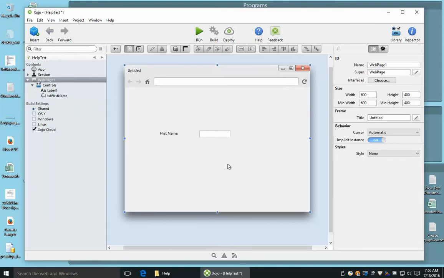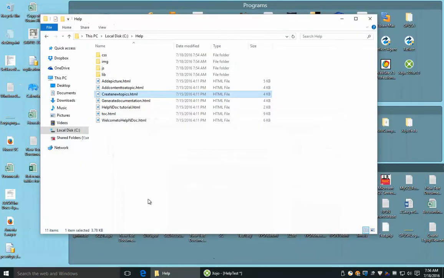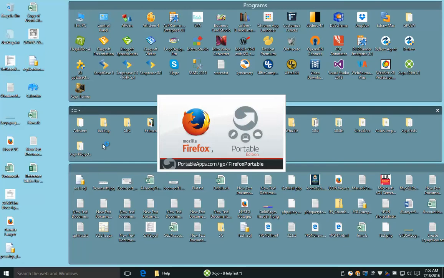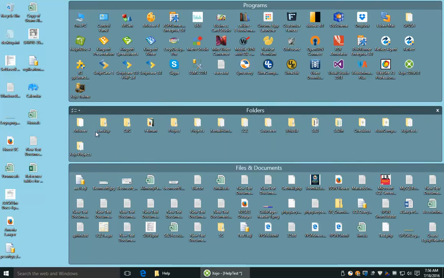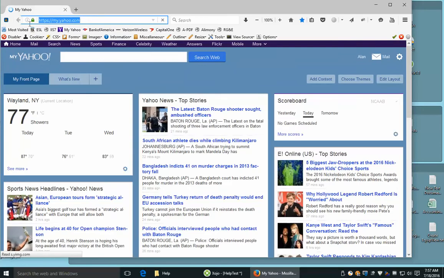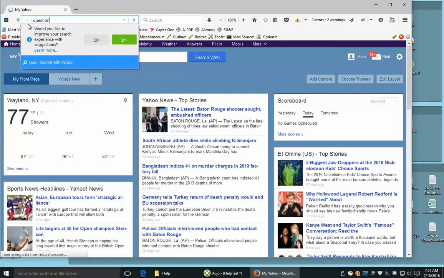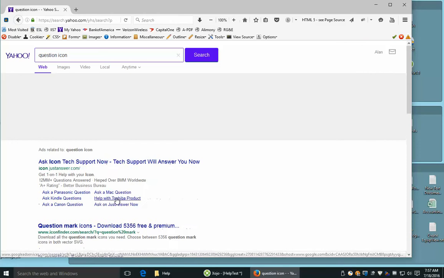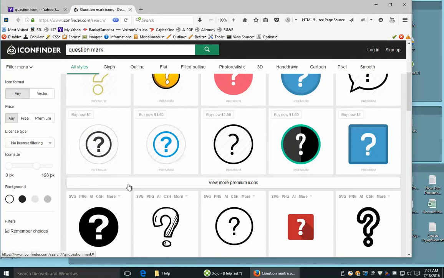Okay, so the first thing we have to do is come up with an icon that we want to use for help, unless you already have one. I don't have one specifically, so I'm going to go find one. I'm going to go into Firefox here. Let's just search for question icons. Okay, let me see if I can find a good one here. Question mark icons, there we go. Let's find a good one. I'd like to find maybe a red one, a pink one.